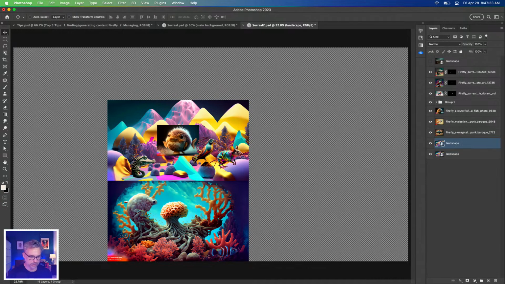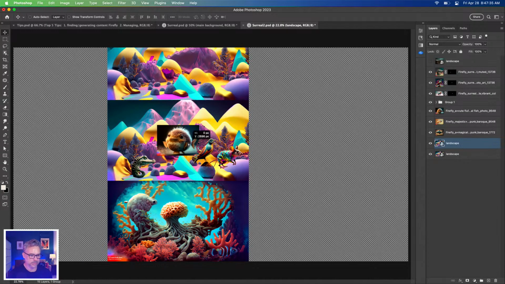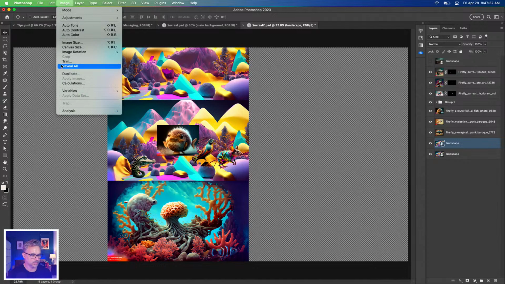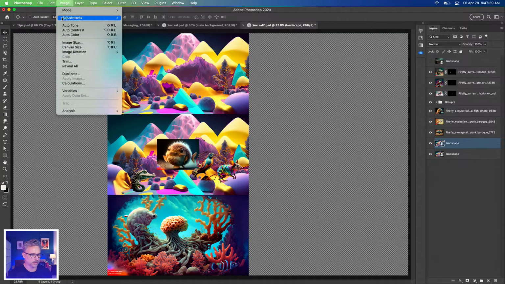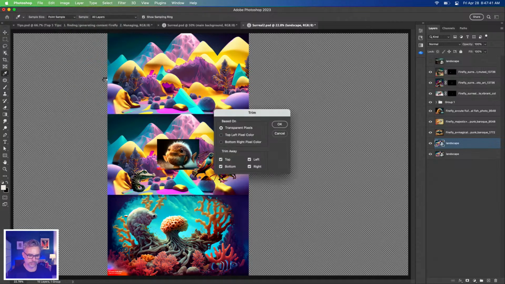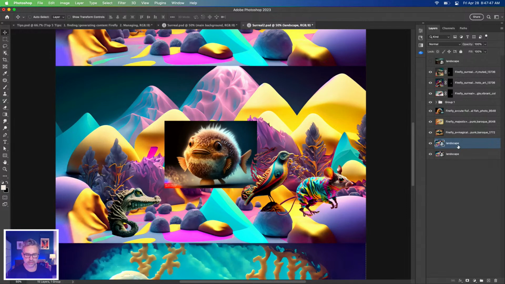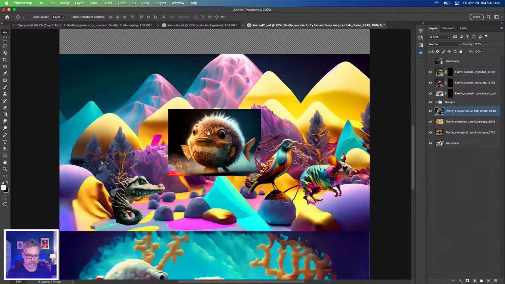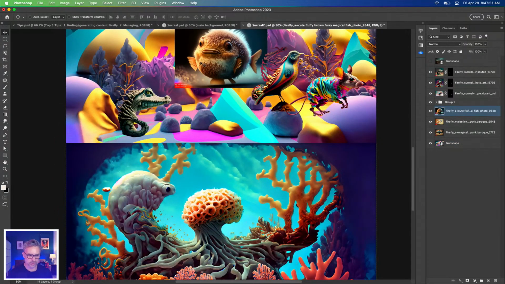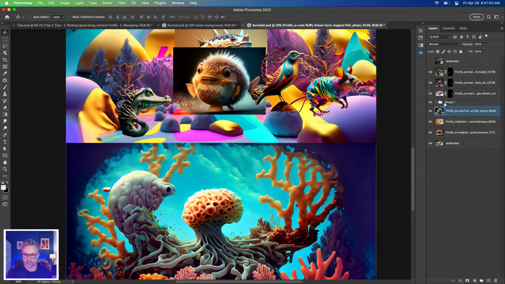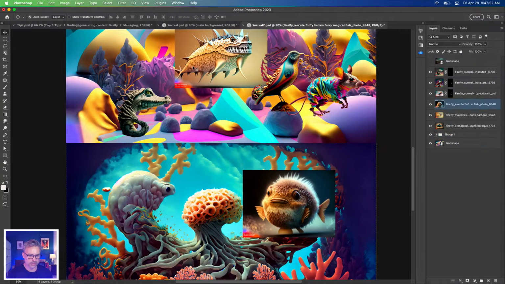All right, I don't need any of these. Let's just jump that. Image, Trim. There we go. So this is going to be our triptych. Let's take this fish. Does not really look like it belongs just yet, right? Take these characters.